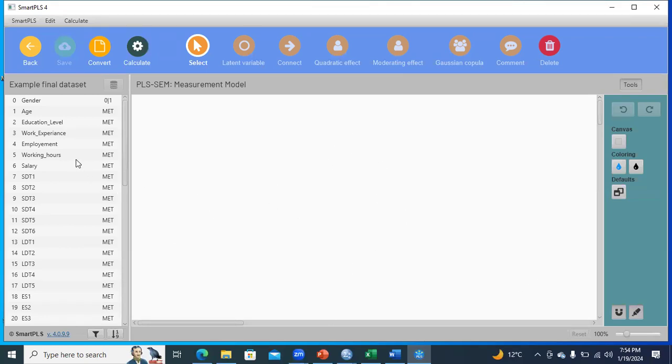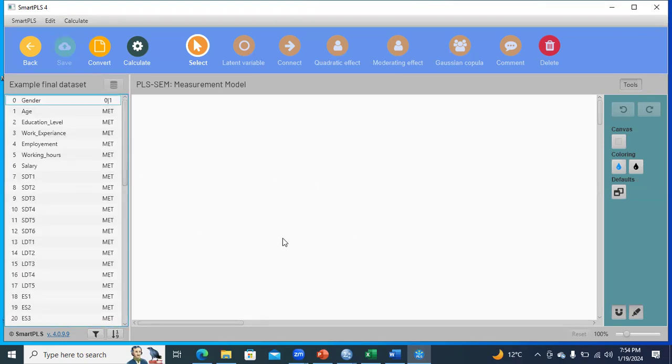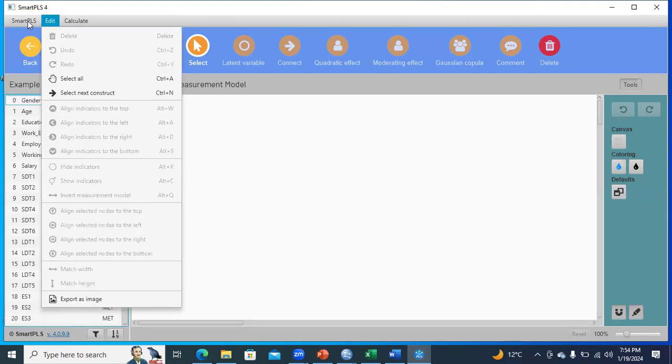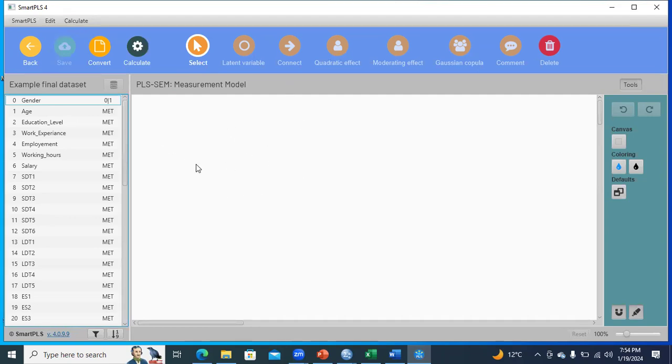And you can see here there is an area which indicates the variable names, the factor names that are available with you. There is a blank area where you can draw your model, and you can see a number of tools available in the first row. There are some menus over here. You can see a number of menus available for you. So what you need to do is create your model first.